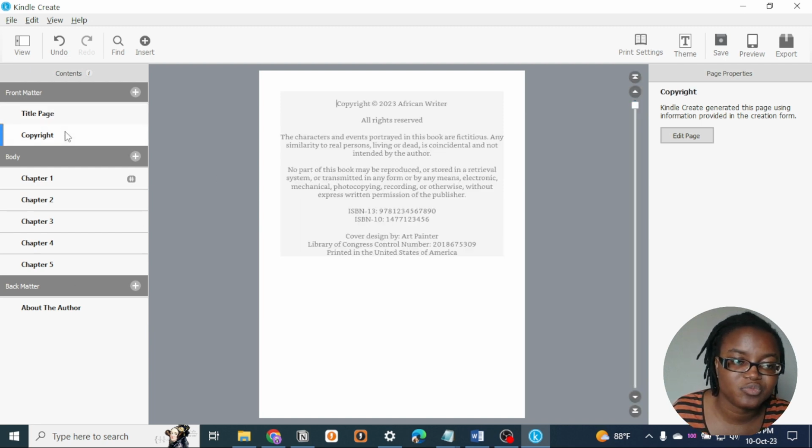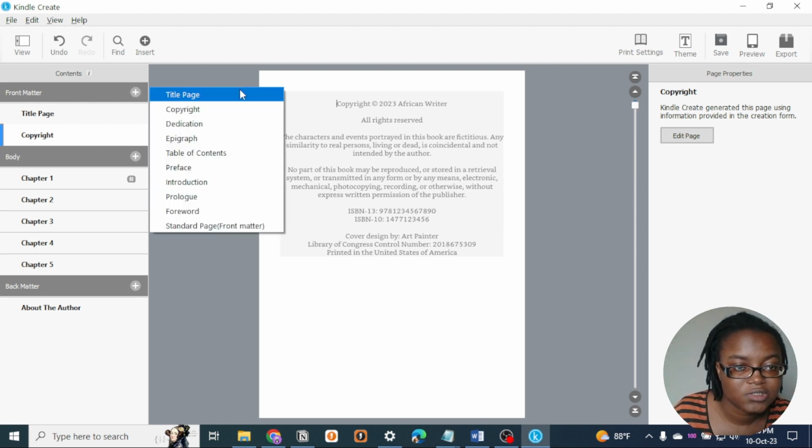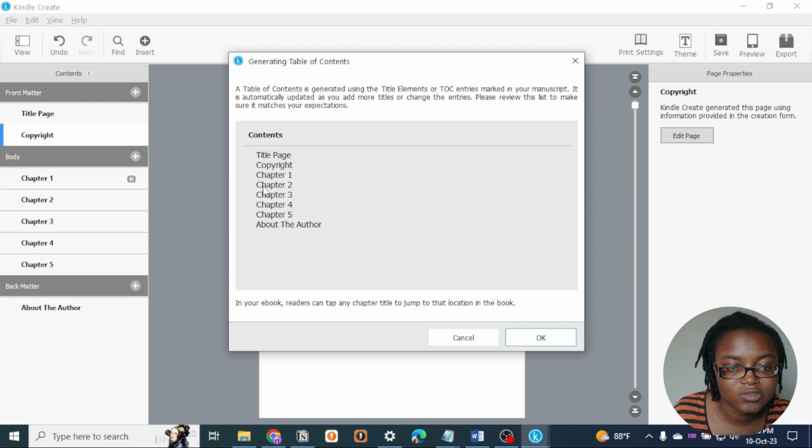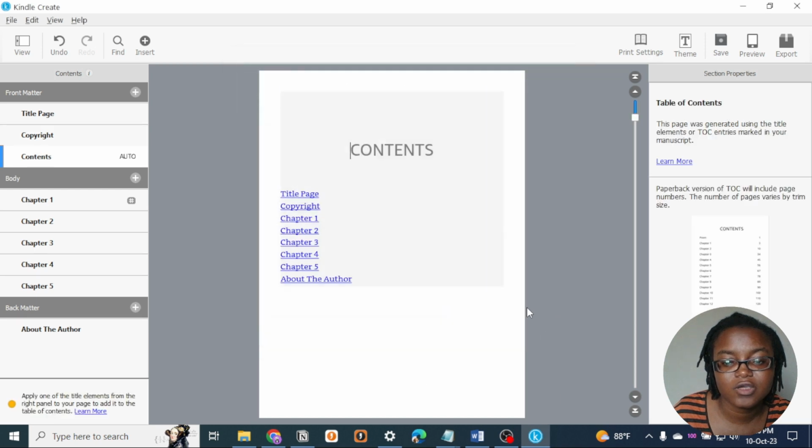Now that we have a title page and a copyright page and we have added a back matter page, let's insert the table of contents. This is the table of contents that you want to see in the book.